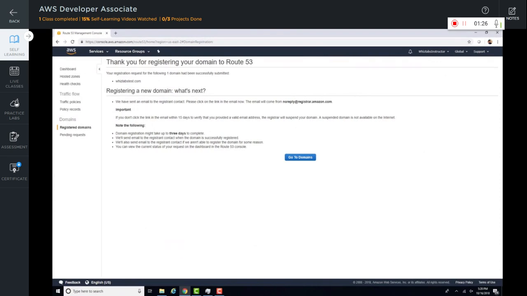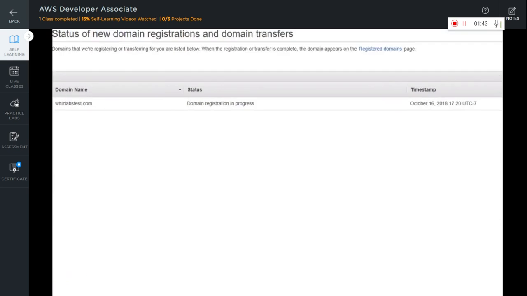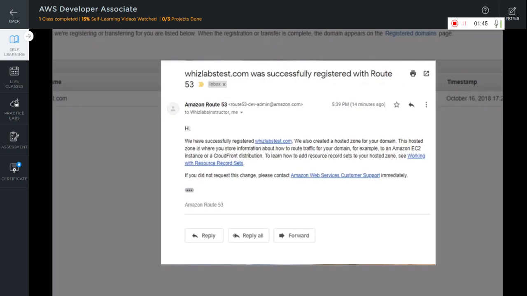Once you verify your email using that link, you should get a message confirming the email address verification. Now at this stage, click on Go to Domains. The current status is domain registration in progress. After just a few minutes, you should be getting an email confirming that the WizLabs test, or whichever your domain, is registered successfully.